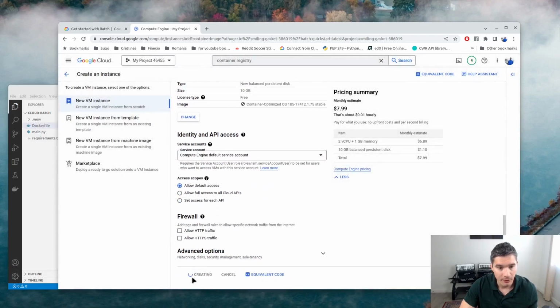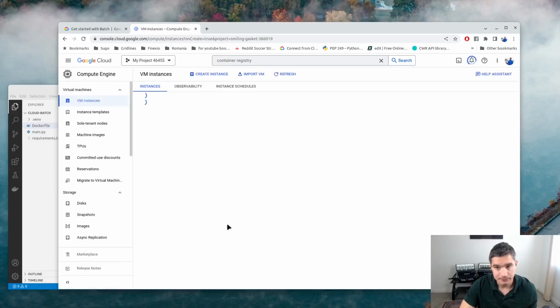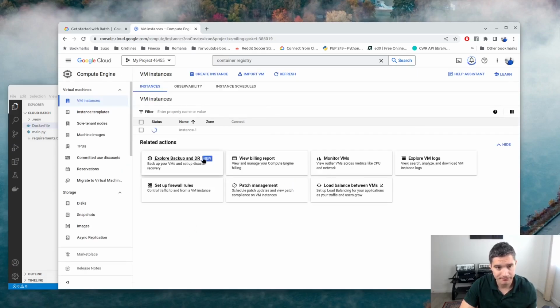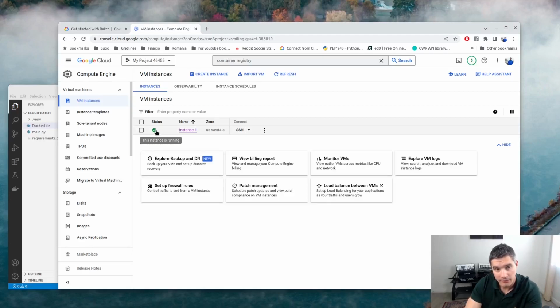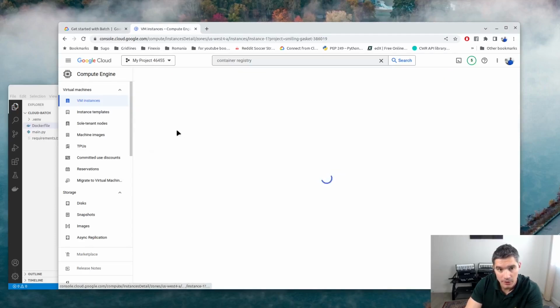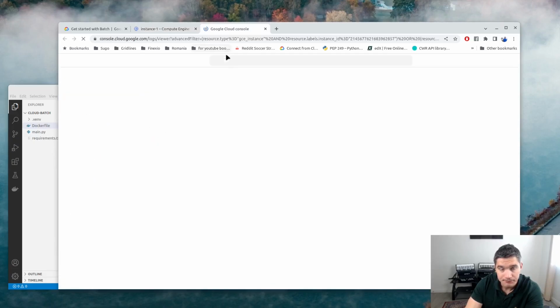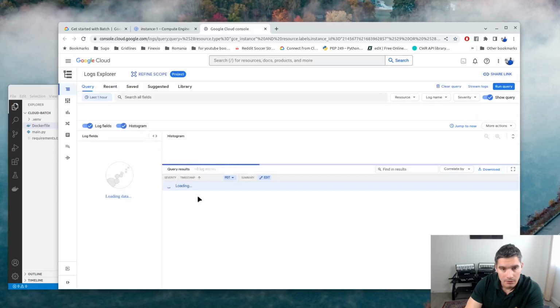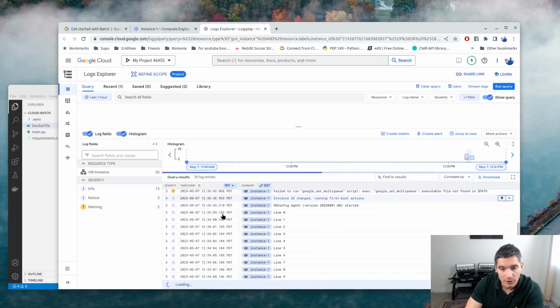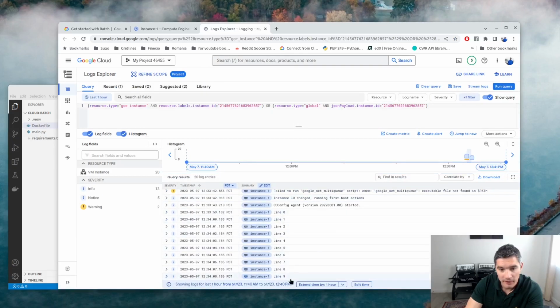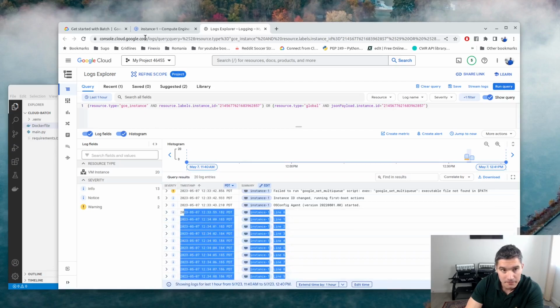And now if we click create, and if we wait a little bit, the script will finish executing. I skipped ahead about a minute. So we can see our VM is running now, and if we click on it and then go to logging, we will see the 10 log lines that we printed to cloud logging.